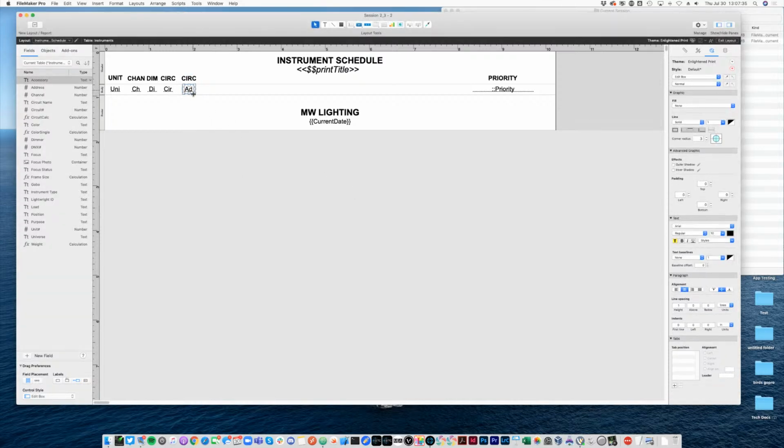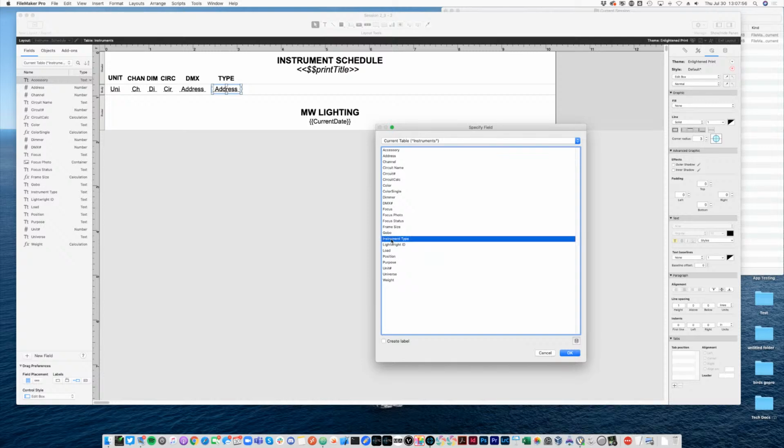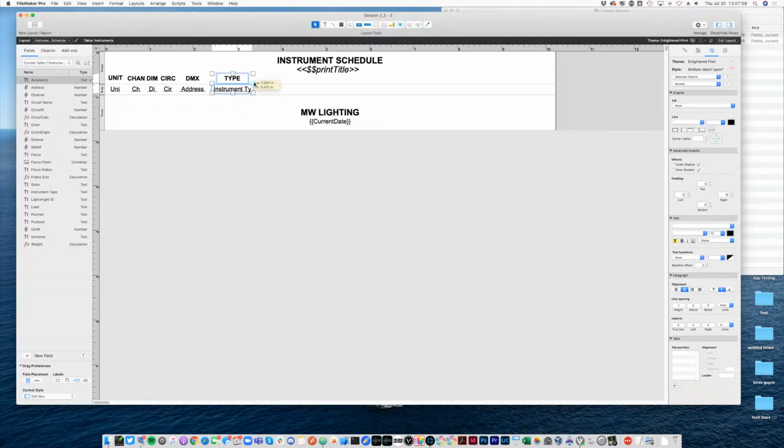And our address is probably going to be a little bit longer, so I'm going to make that field a little bit bigger. And I'm just going to call that DMX for now. What else do we need here? Okay, I don't need these. Next up would probably be type. Make that maybe that big or so. Next to type, we probably want our load.